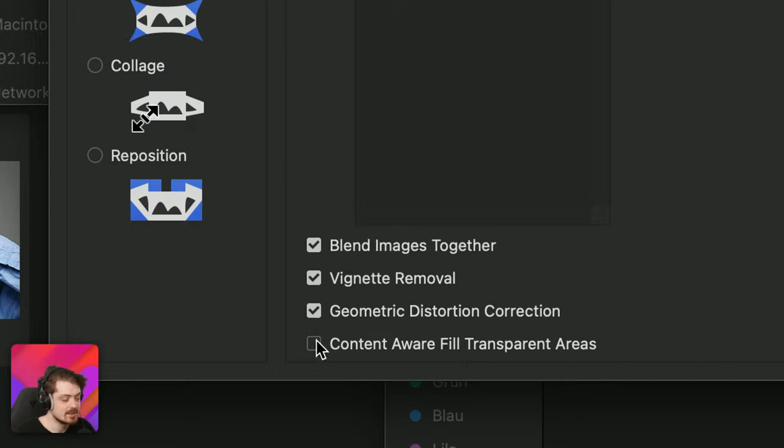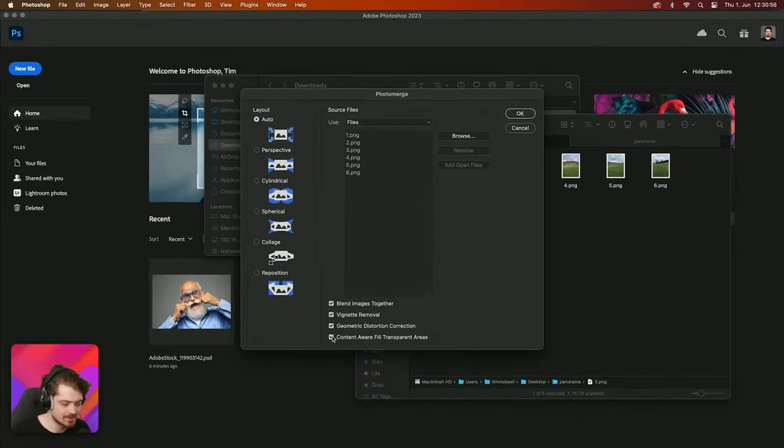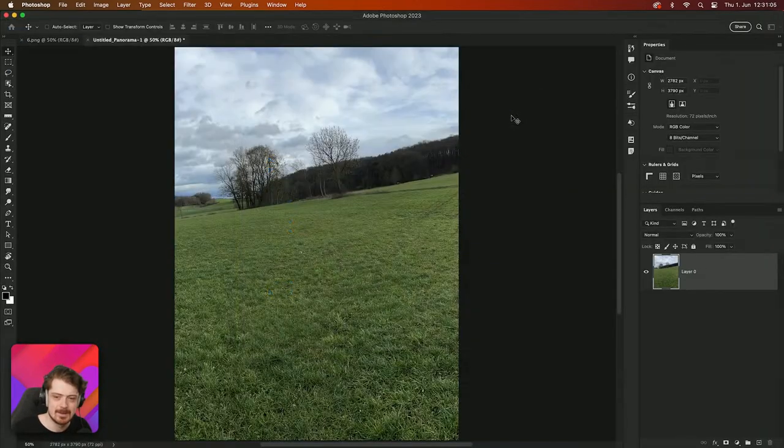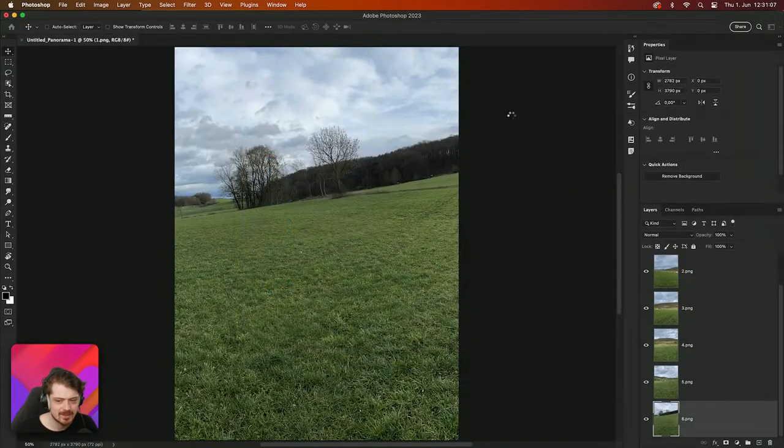And of course, since panoramas rarely are pixel perfect, since even I don't have a steady hand to actually take perfect photos, I can just say yes. If you encounter any transparent areas, please fill those in with content aware fill. We could do this manually, but if Photoshop can do it for us, we want to automate things, so let's tick that box as well. All right, and with that, we are ready to click OK and lean back and let Photoshop do all the work. Because it will now load all the images in record time.